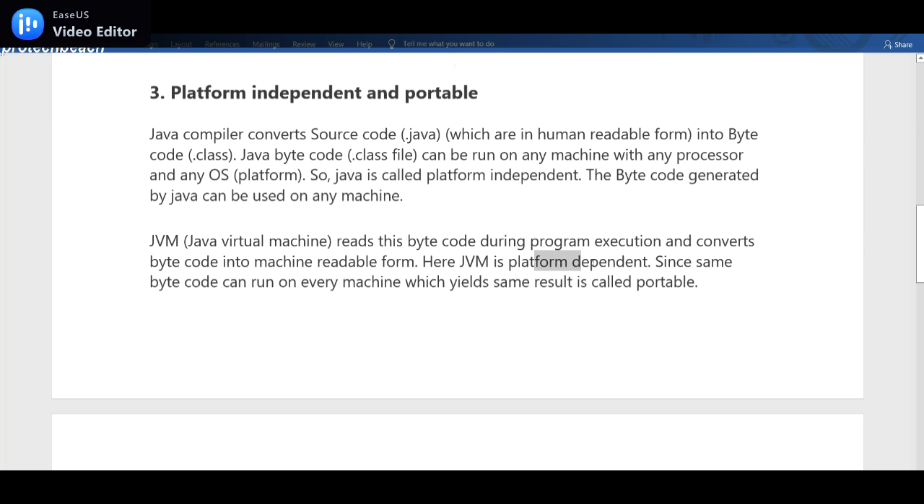As it is dependent on the platform, we need to install a separate JVM for each machine. But bytecode compiled on any machine can be executed on any machine, because the JVM takes care of that bytecode and converts it into machine readable form with respect to the machine on which it is installed. With the same code which we compiled earlier, we can run on every machine. So we can say it is portable.